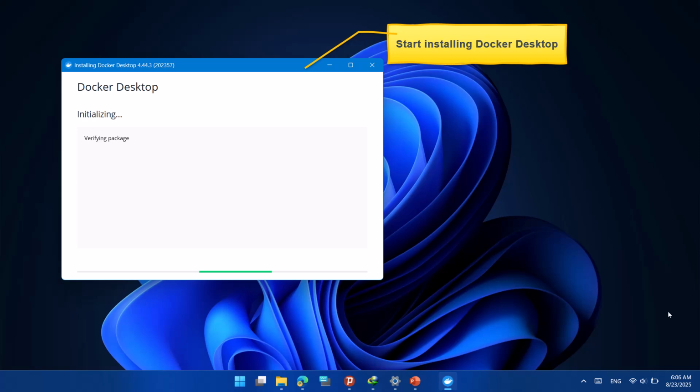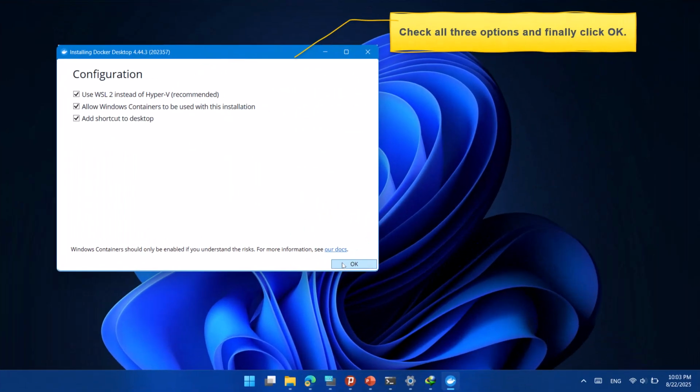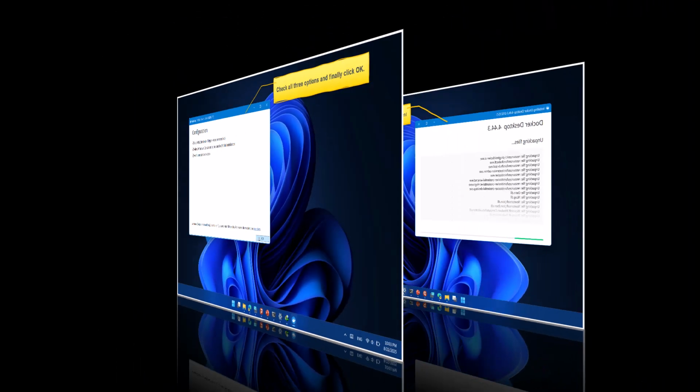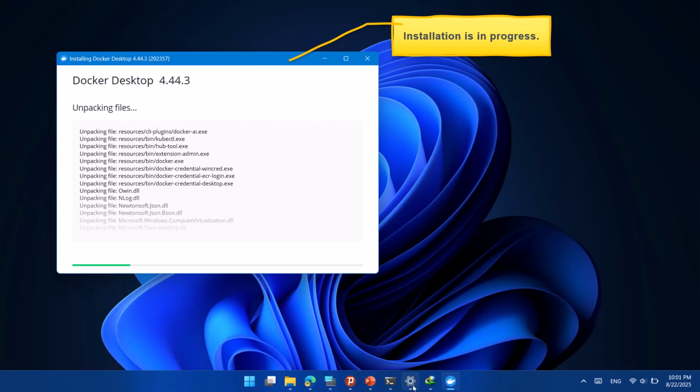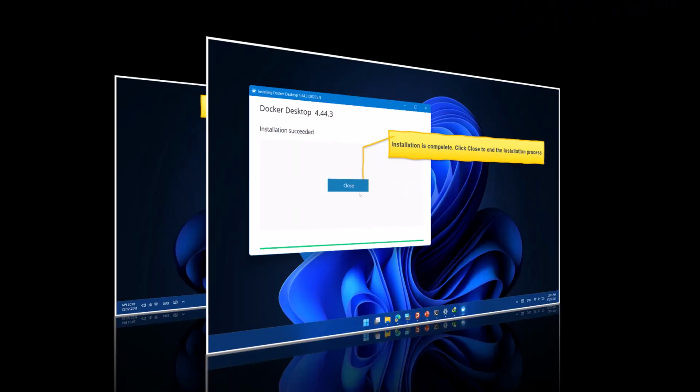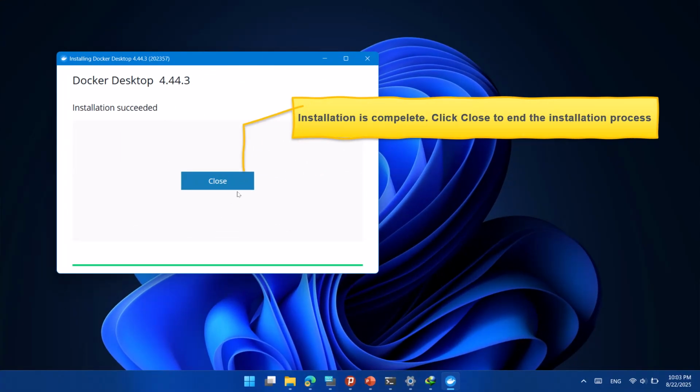Start installing Docker Desktop. Check all three options and finally click OK. Installation is in progress. Installation is complete. Click Close to end the installation process.